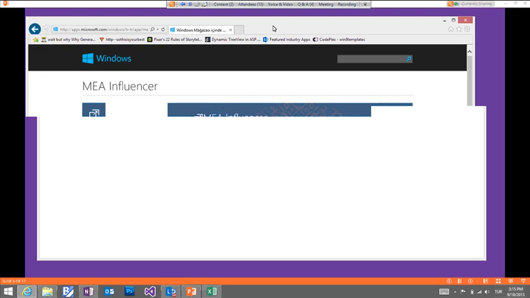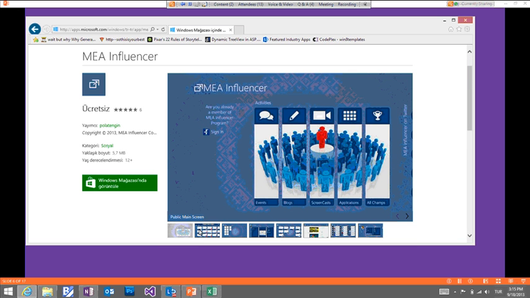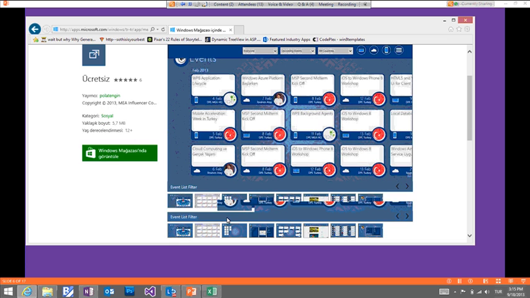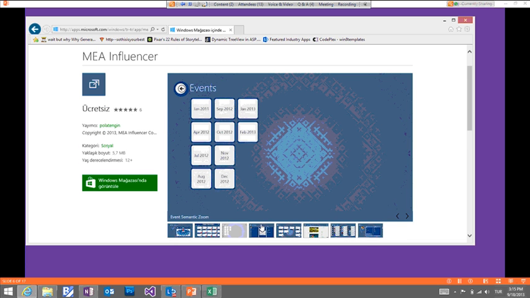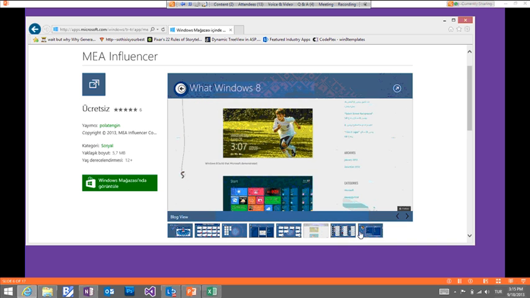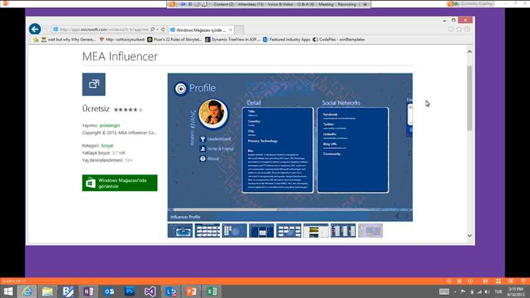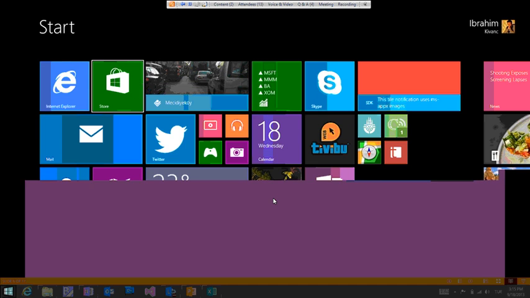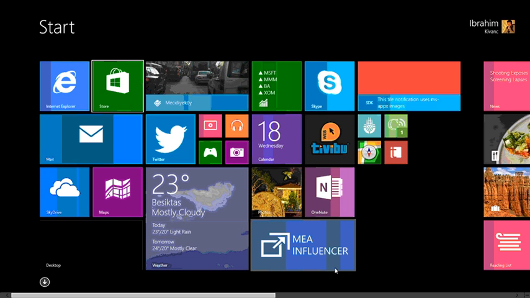If you go there, this is just a Windows 8 application right now. So there might be some bugs, but I have a new version, and we will update this in the coming days. One of our community leaders called Engin Polat, an MVP, is owning these efforts. So basically this will be our main platform for the community. So let me show you the application. Here it is, the MIA Influencer.